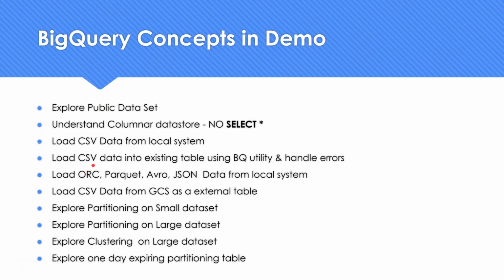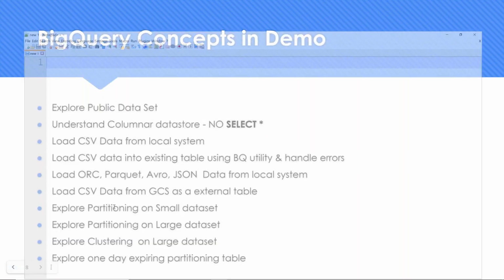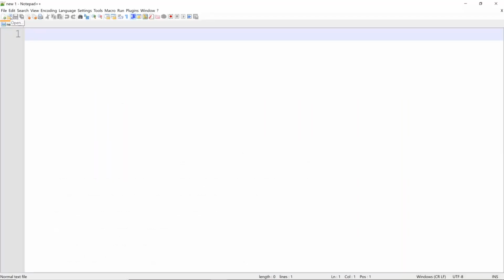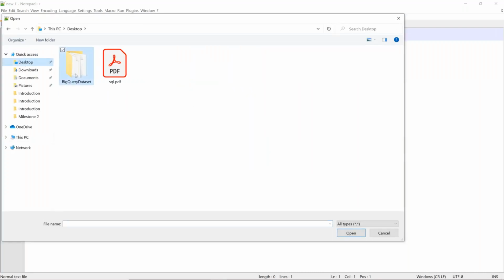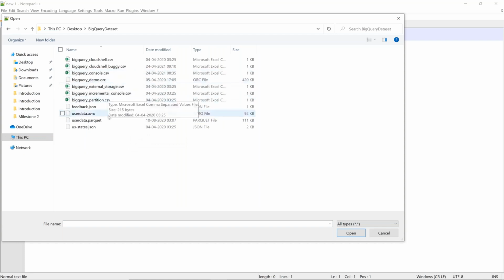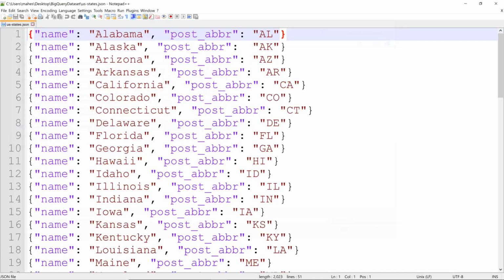Yesterday we have seen CSV already, so I'm not going to load a CSV file again. We'll load the remaining files all from our local system. You should be able to see them in the Google Drive where they have been uploaded already. Let me open the JSON file first, US states. So CSV over JSON. Let's open JSON.